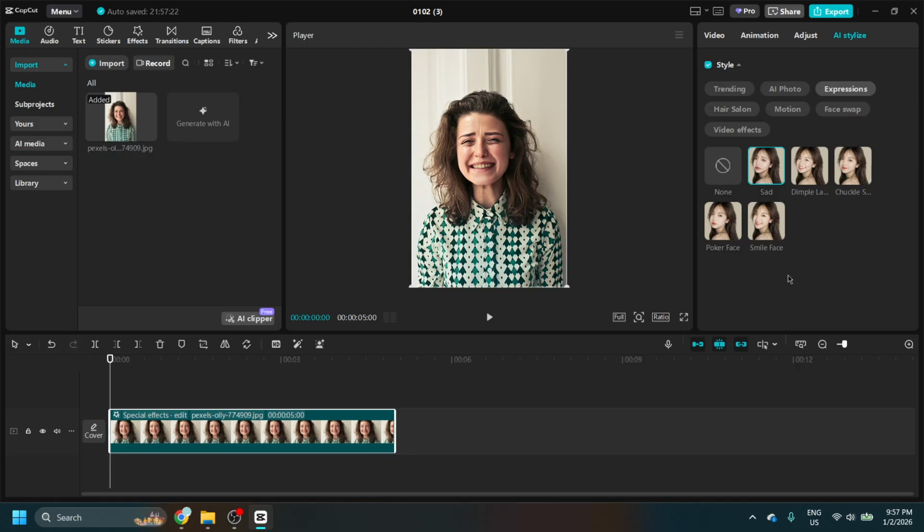If the result looks too subtle, try a photo with more even lighting or a clearer view of your face next time. AI needs strong facial cues to push the transformation convincingly.